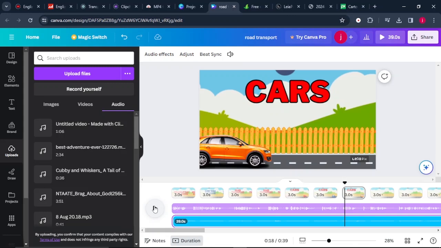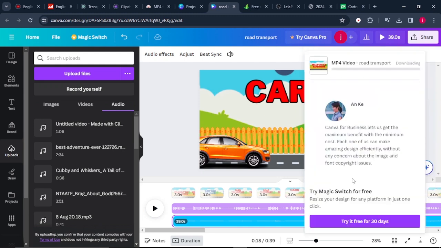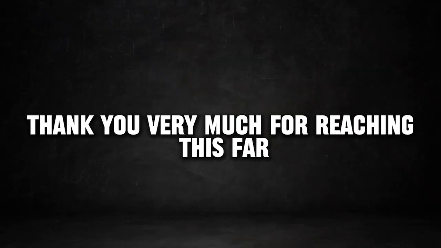Okay, so this is very interesting, this is very awesome, and this is very wonderful. So if you love what you're seeing here, all you have to do once you are done and you are through is to come here where it says share and come here where it says download and download it as an MP4. So that is an awesome way you can create your content. Thank you very much for reaching this far.